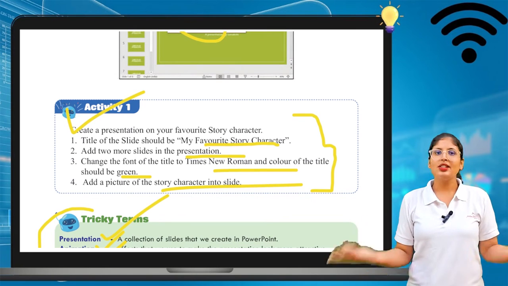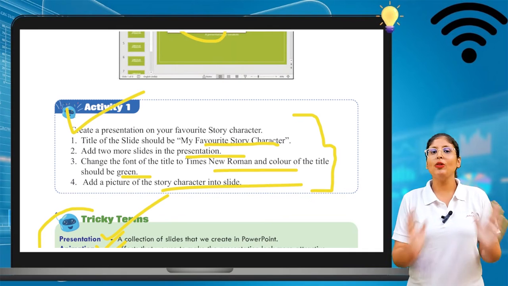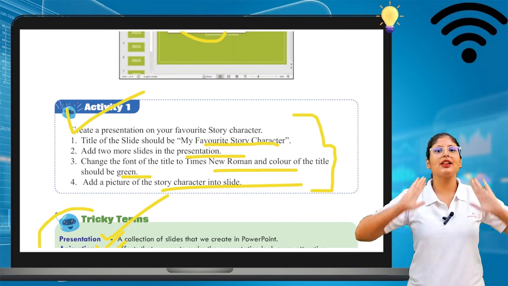Okay, so this chapter is all about this, my dear learners. Hope this PowerPoint presentation chapter is totally clear to you.